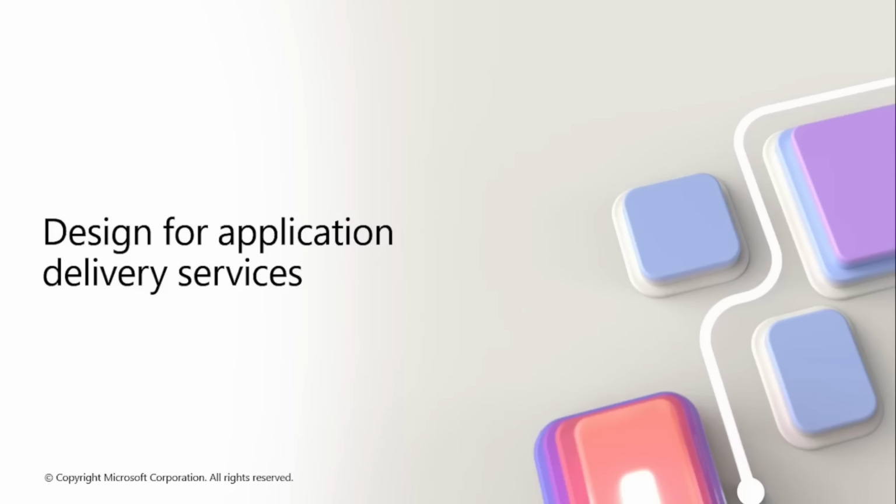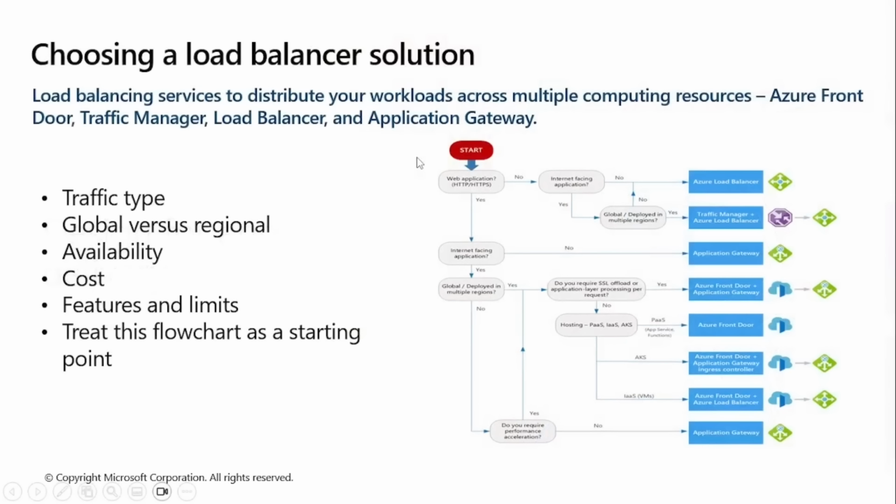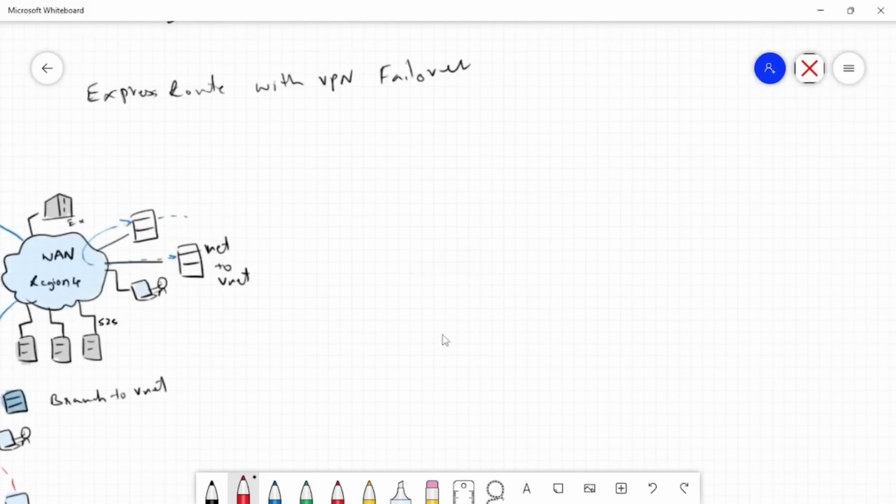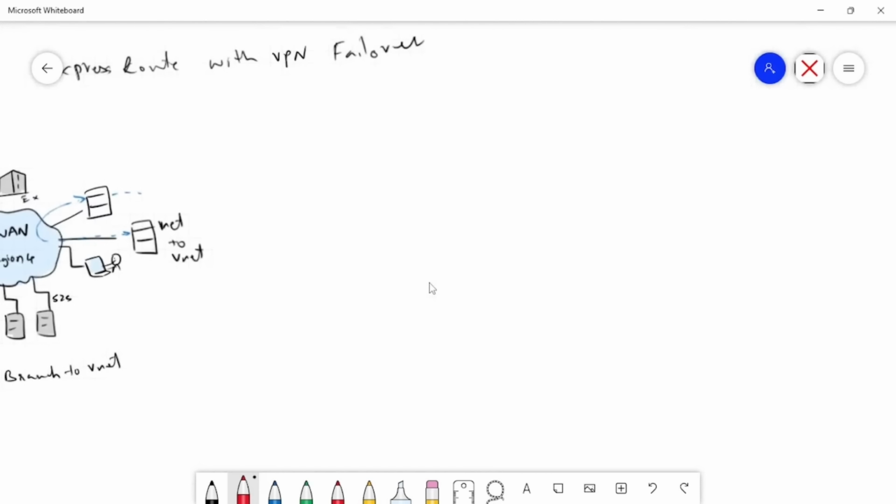So next what we have is design for application delivery services. So in this, we are talking about load balancing solutions. So different types of load balancers that we have. Let's see where to use what in which scenario. Okay, here we go. So we have load balancers working on different network layers. So the first one is ALB, what we call Azure Load Balancer.